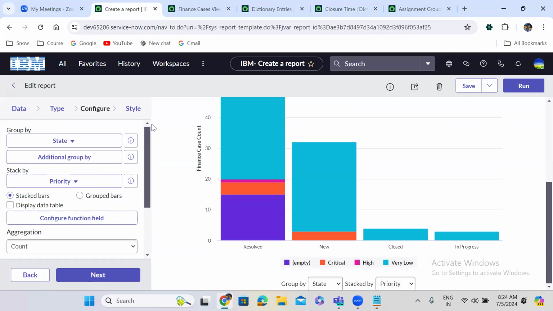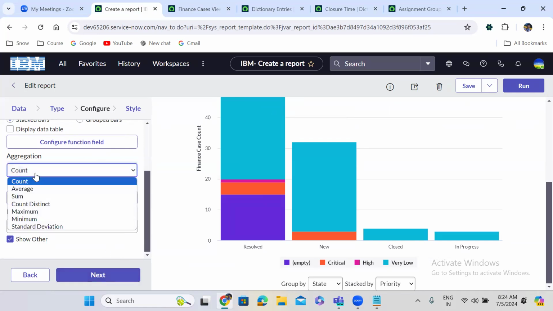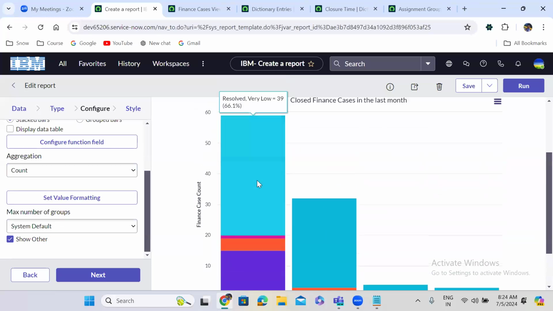Okay. So we are not showing any columns here, right? This is actually a bar type. If it is list type, we would have added the columns. So then what you will do is, after doing all these things, you can do aggregation. Aggregation means if you want to take the count here. So you are getting the counts here, right? A very low 39. Here this is high 1.